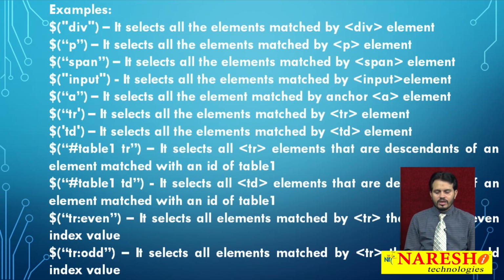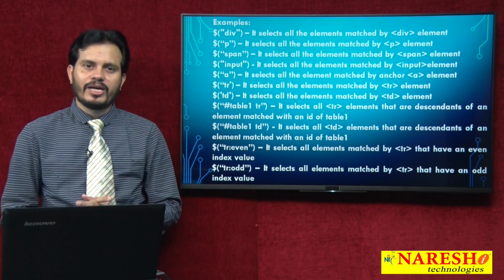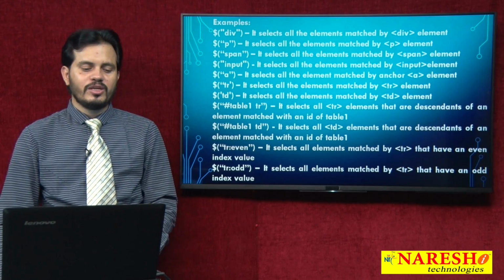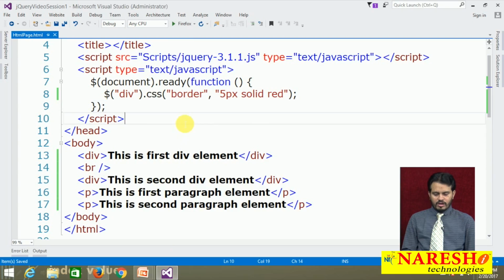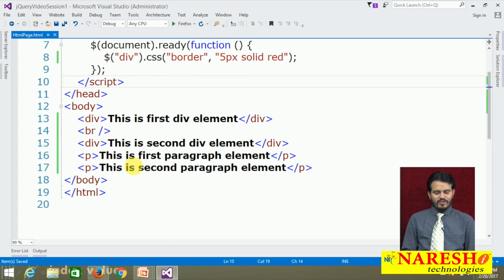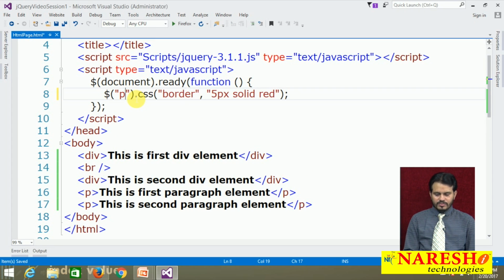Now you may get a requirement to perform some operation not on all the elements available with a div tag. I want to perform the operation with the p tag, meaning do anything to those elements which are available with the paragraph tag. So simply replace div with p. So dollar of p. Here observe that in the HTML document we have paragraph elements also. If I mention dollar of p, you can see the same CSS border is going to apply not to all the elements matched by div, only to those elements which match with the paragraph.